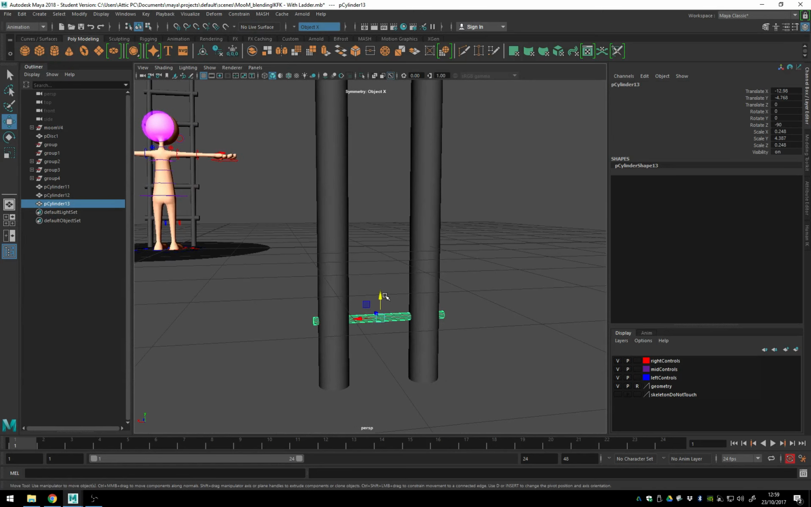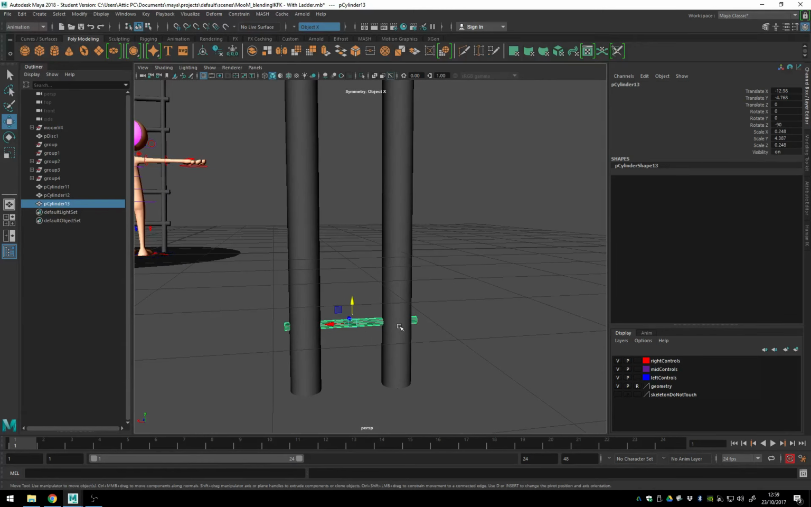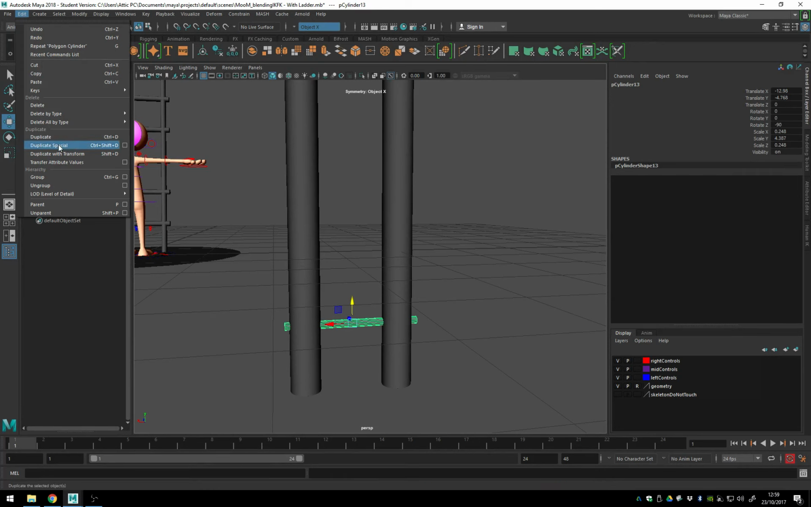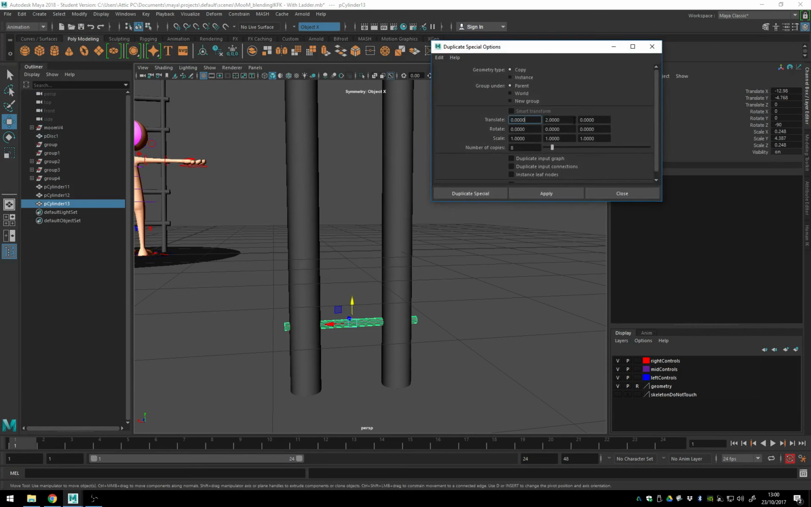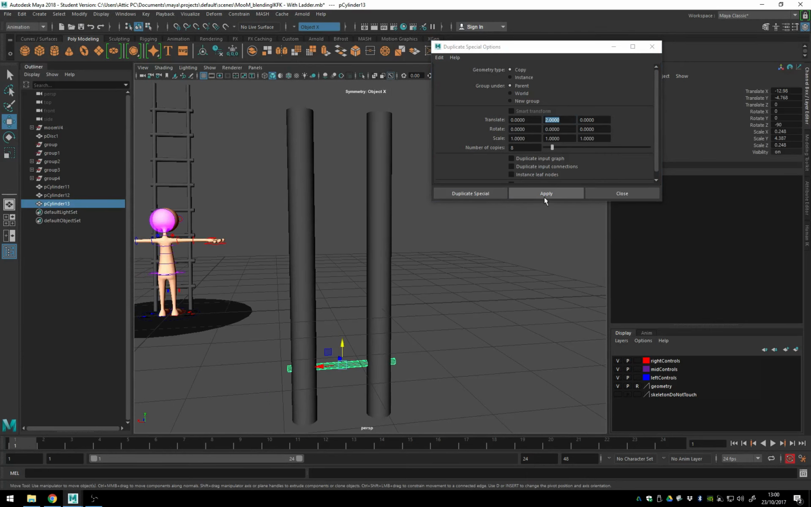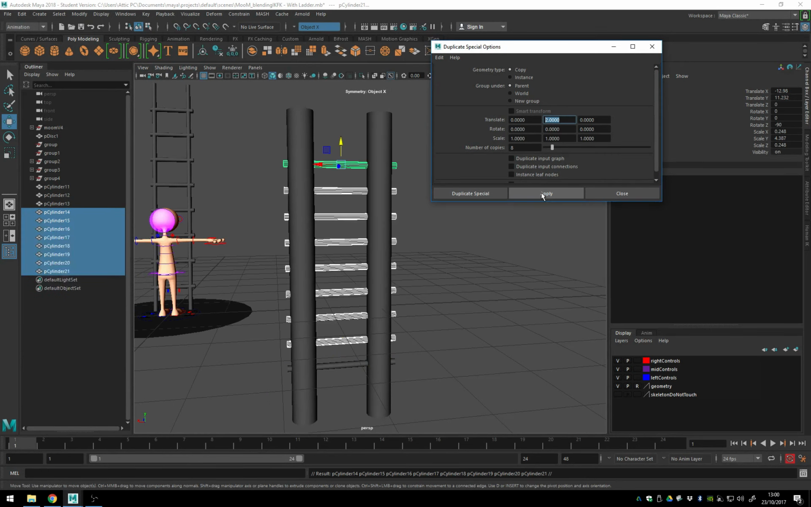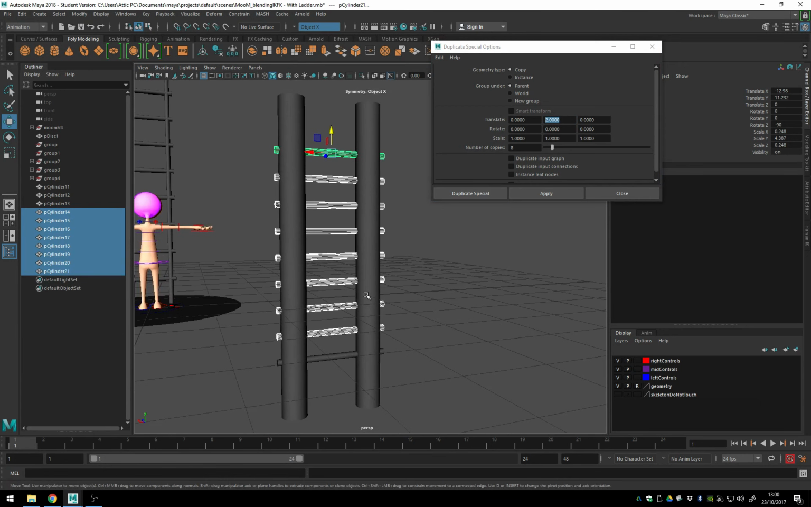What I then did is with this rung selected, the bottom rung, I went back to Edit, Duplicate, but I selected Duplicate Special, went into the options for the tool, and I did something like this. So I put the Translate Y option to 2, and I put the number of copies to 8, and then I simply clicked Apply to duplicate those up.